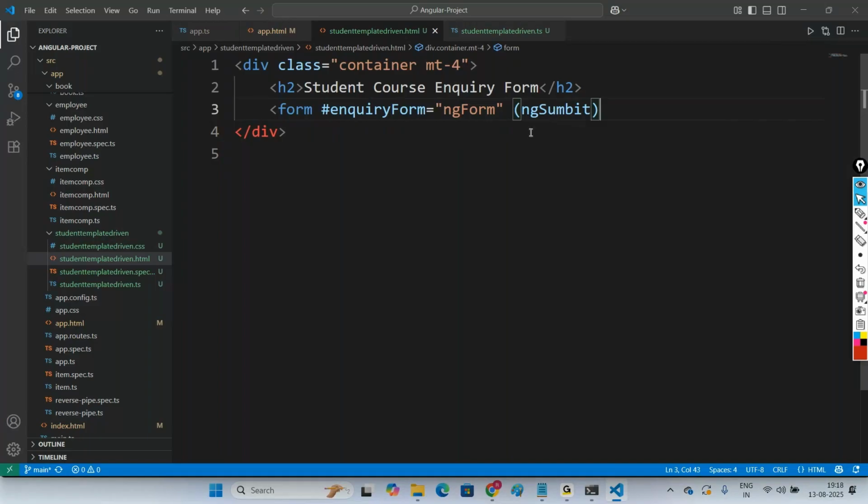Then submit, ngSubmit. When you submit the form, we want to invoke the function onSubmit. To this we are going to pass our inquiryForm.